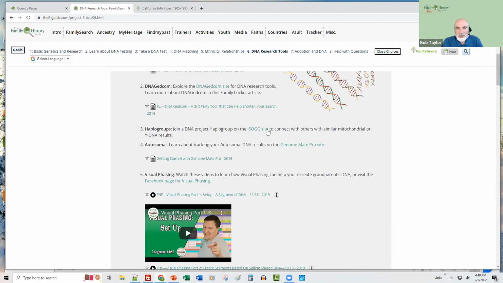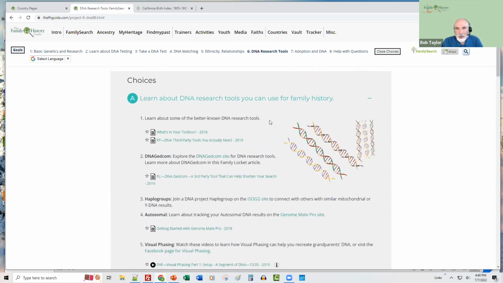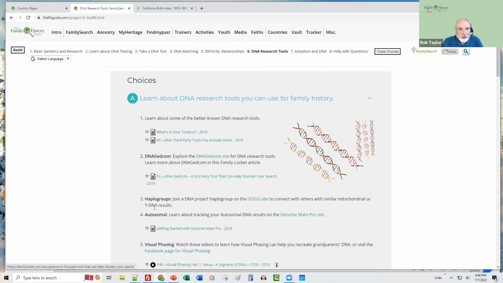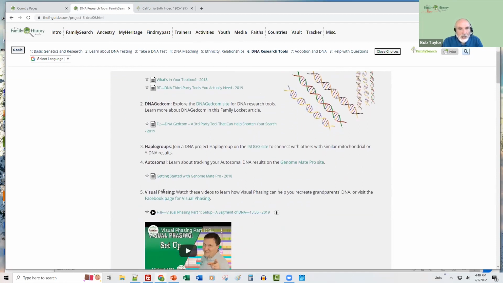Something I might mention, this is shared across different projects in the Family History Guide. These semi-bold headings here can help you visually recognize different topics at a glance. So you'll want to take note as you see those in particular projects.